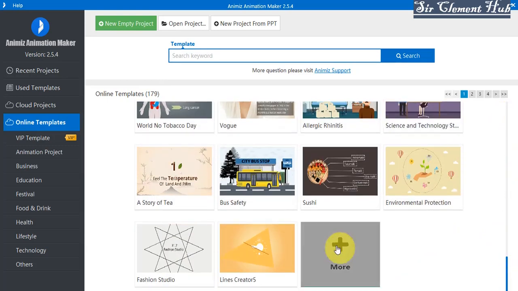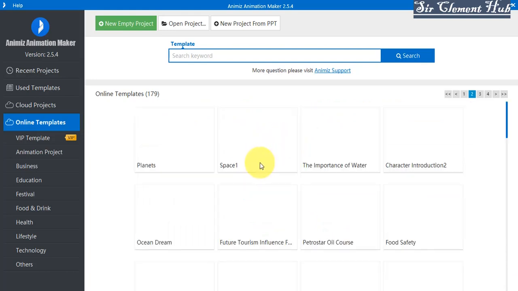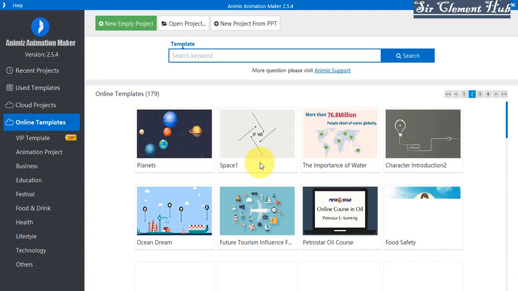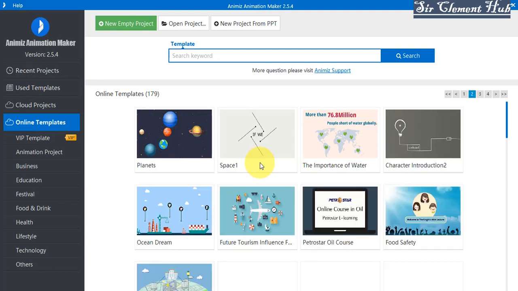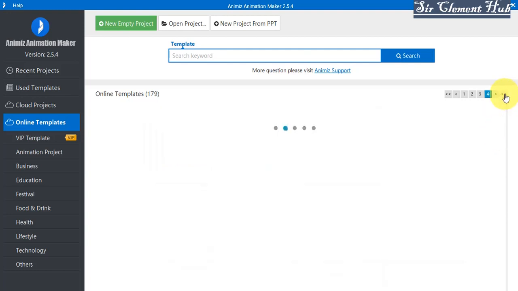If you go and click on more, you can see it is loading. Make sure your PC is connected to the internet when you are using this software. It's not like VideoScribe that you can use offline. Here you have to use it online to be able to use the different packages that are available on this software. You can click on it and go to the last one if you want to.